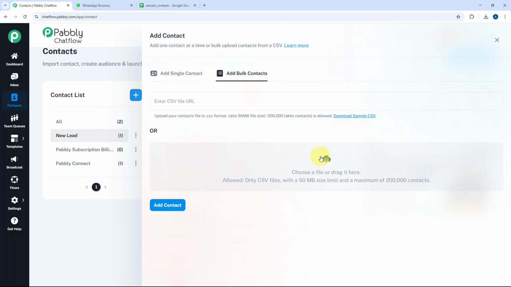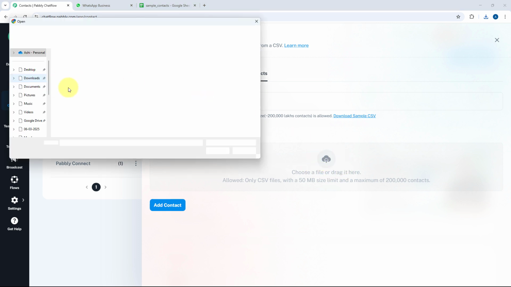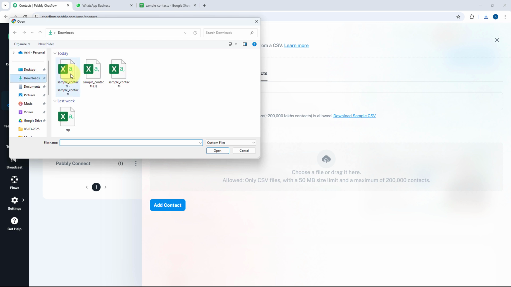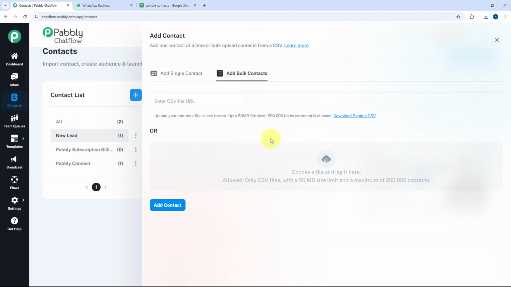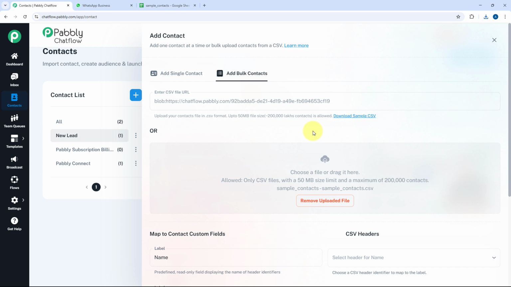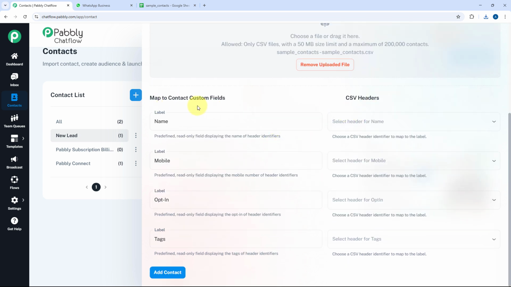And then we are going to upload or add the same CSV file in Pabbly Chatflow. So I'll just click on this button over here, and from my system, from downloaded files, I'm just going to select the same CSV file and open it. And after opening the file here, you can see that it is asking us for the headers.